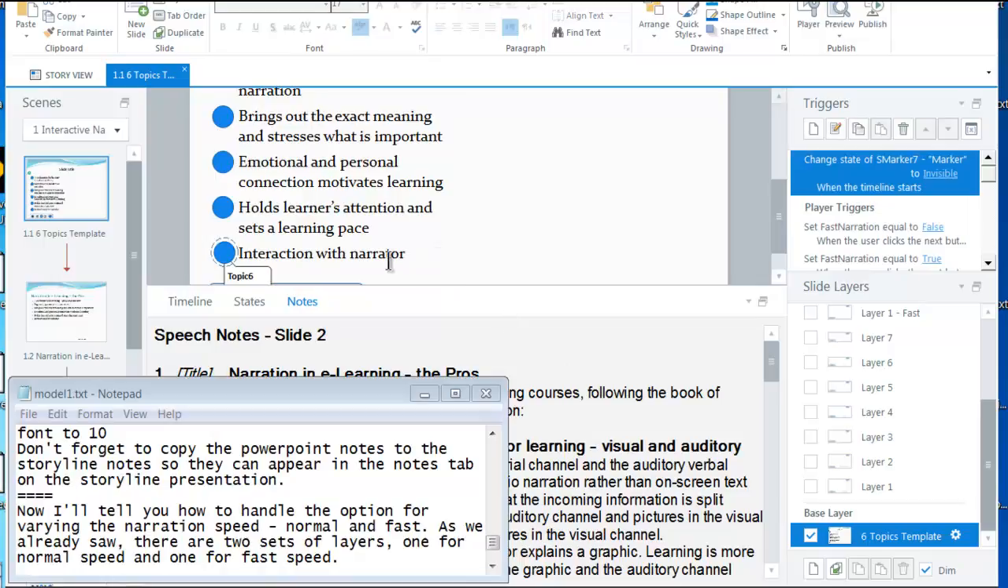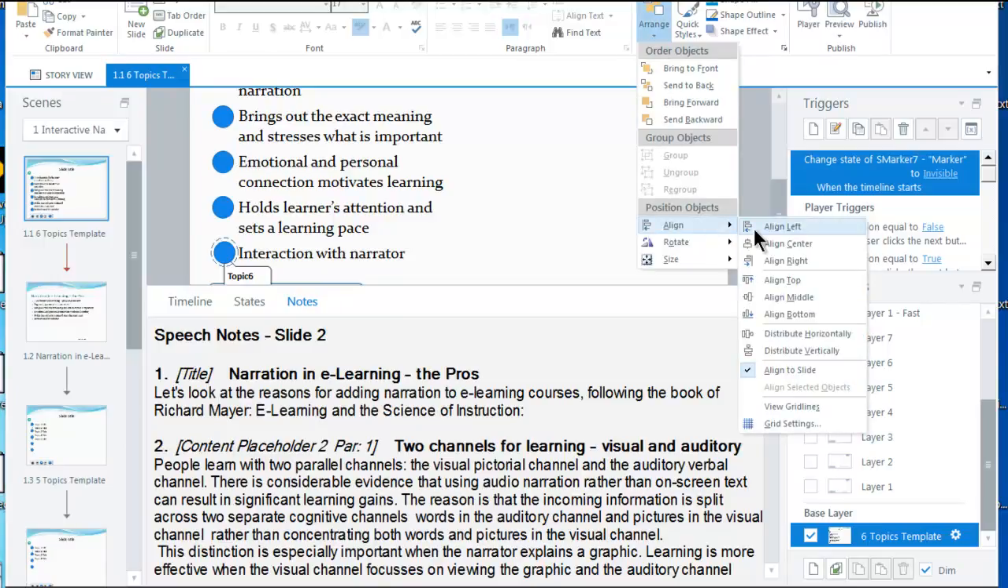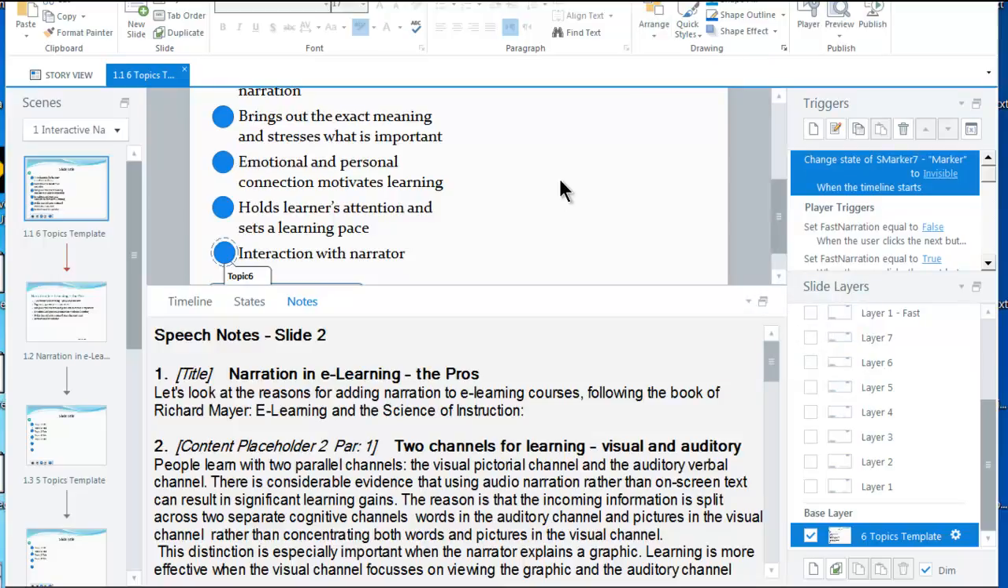Of course, if the titles are such that the markers don't exactly match, you just select them individually and move them up and down. I just want to say that Storyline has an option to align, distribute vertically. So what you do is select all the markers after you've got them more or less in the right place, and do this align vertically, distribute vertically, and they'll be perfectly matched. Make a nice appearance.